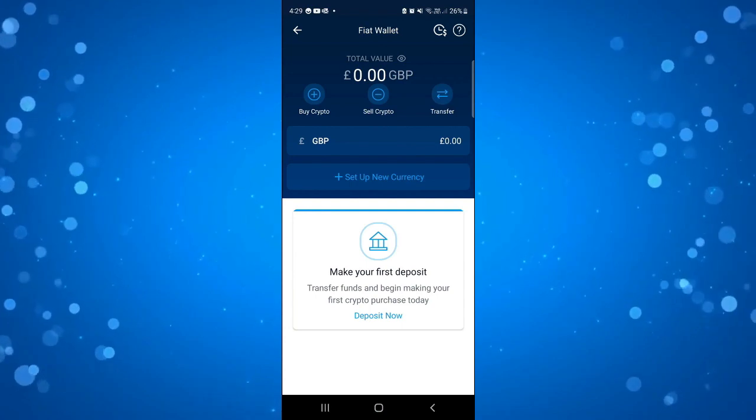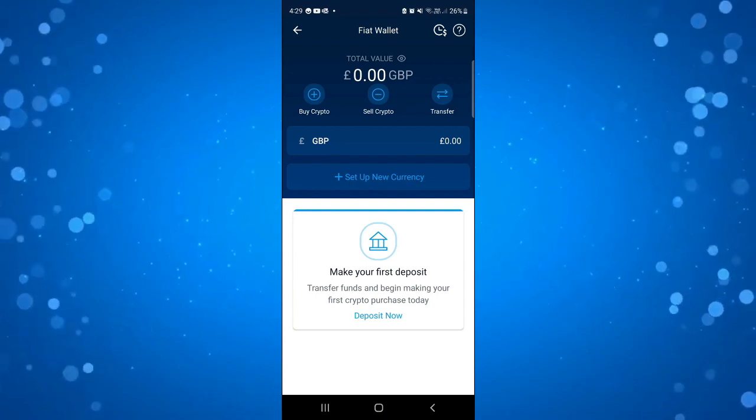So that does bring us to the end of this tutorial today on how to withdraw money from your Crypto.com account.